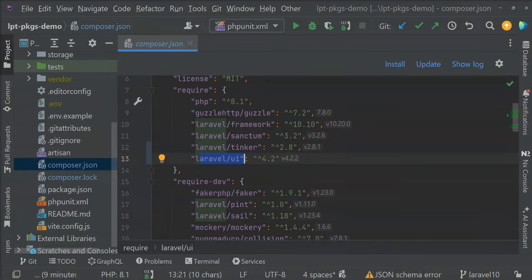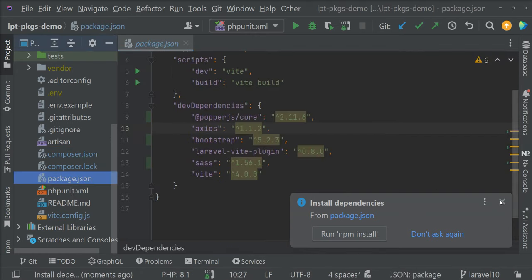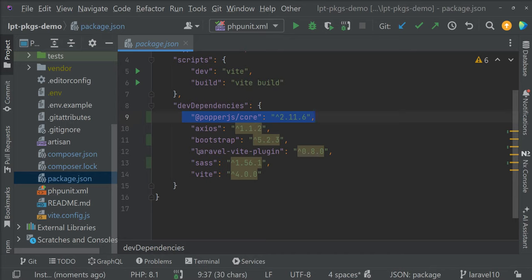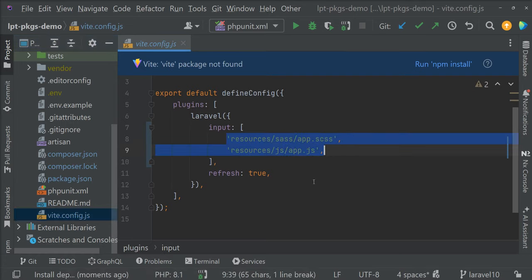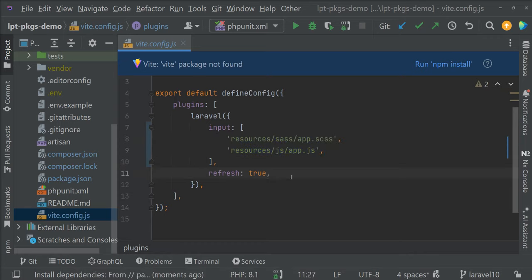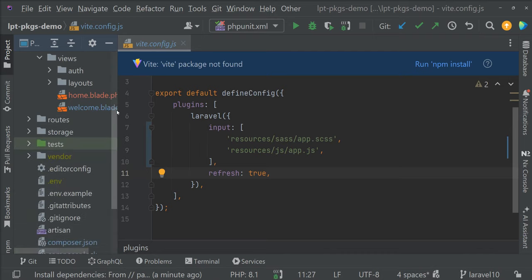Let me show you the package.json file. It's updated after firing that command. You can see core.js, bootstrap and sass are added into the package.json, and vite.config is also updated, and these two files are added into the input, and we need to add these two files into the build because, as you know, these files are used by the resources which are published here.